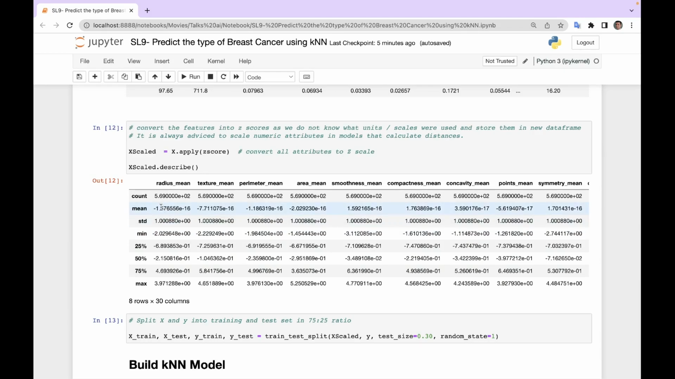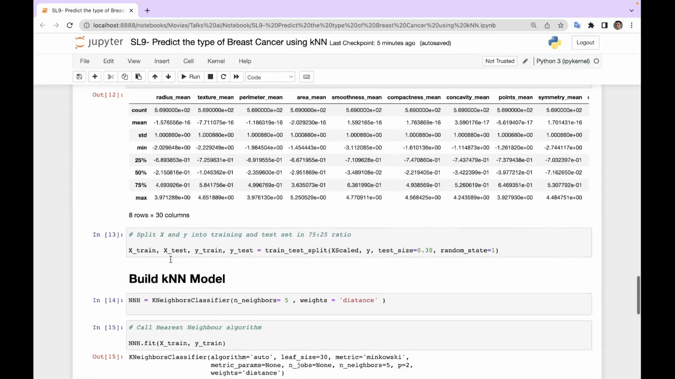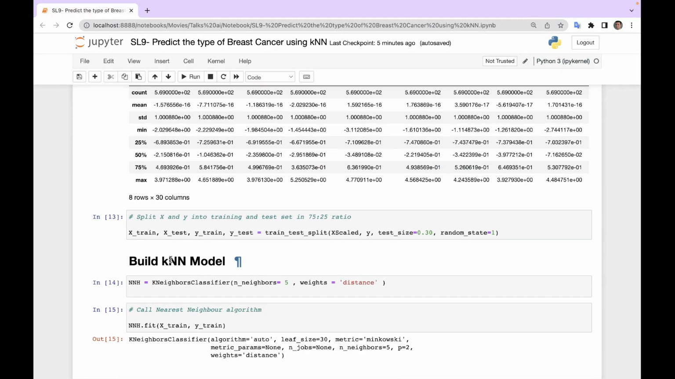The describe function, as always, gives us the count, mean, standard deviation, min value, max value, and interquartile ranges, right? Now the next step is to split x and y into training and test sets. Here we are doing a 75 by 25 ratio. No, it is not 75 by 25, it is a 70 and 30 ratio, right? So here we get x train, x test, y train, y test.